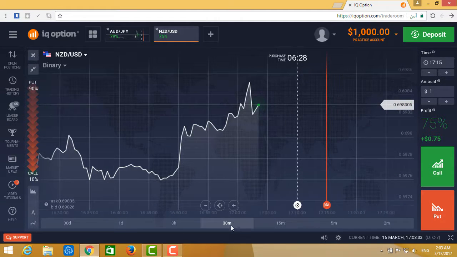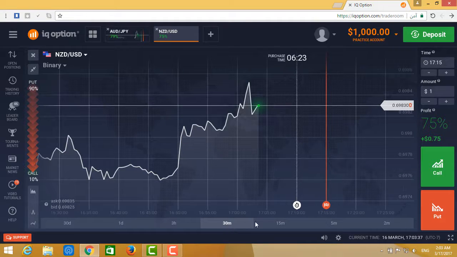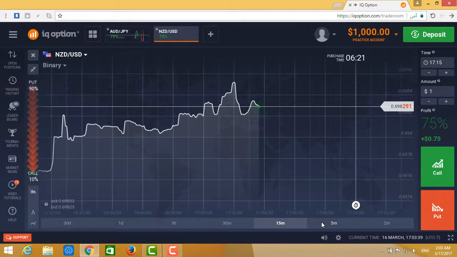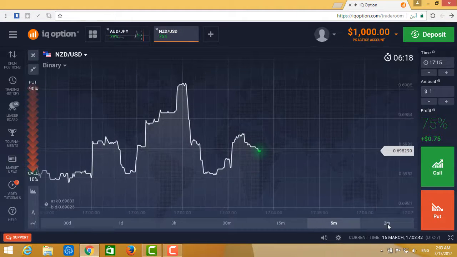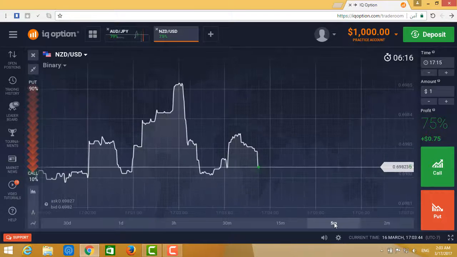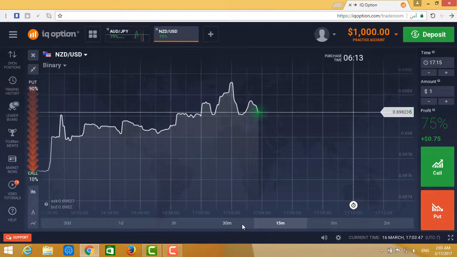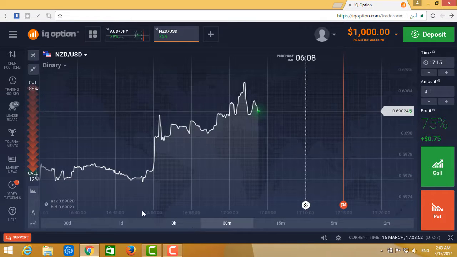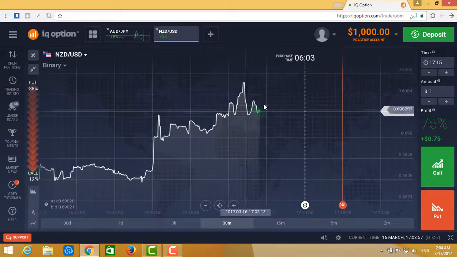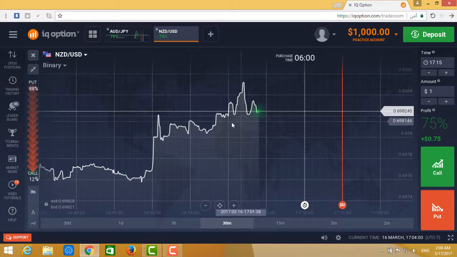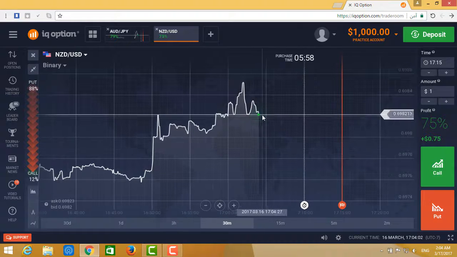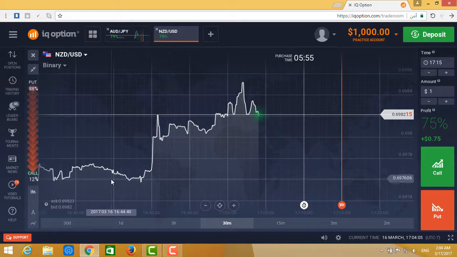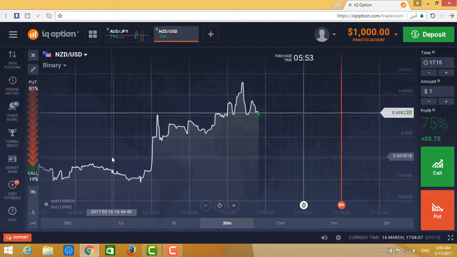So I'm gonna look at the graph here, you can see the last 30 minutes or 15 minutes or 5 or 2 minutes. Whenever you zoom in, you see more. So if you see the last 30 minutes, if we take it from here, it's going up. As you can see, it's really going up there.